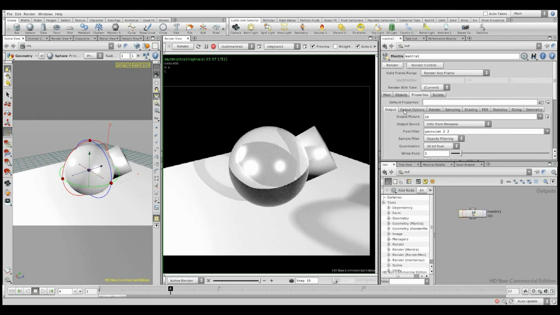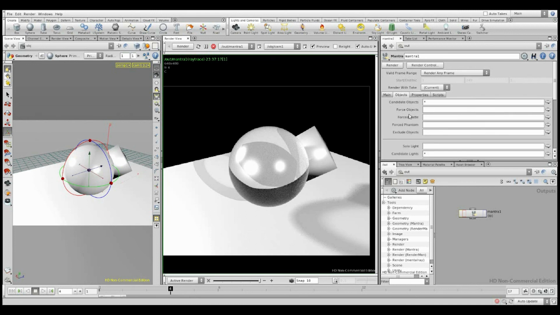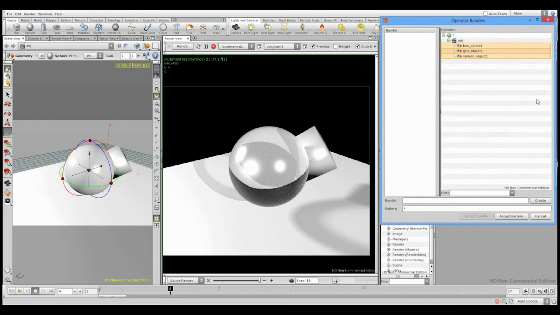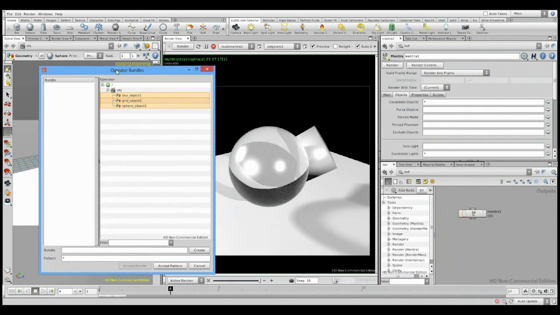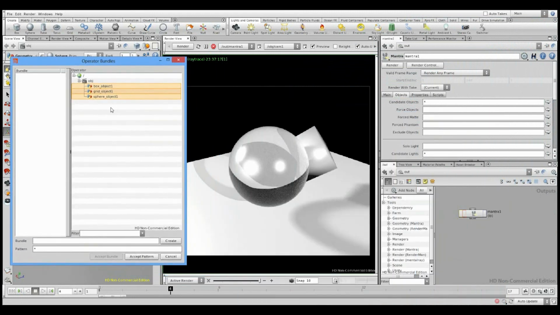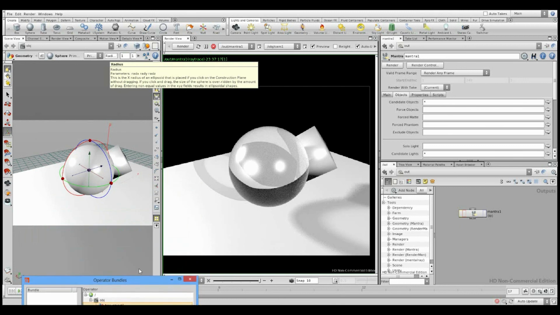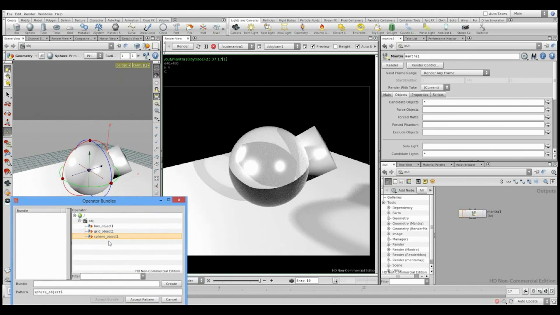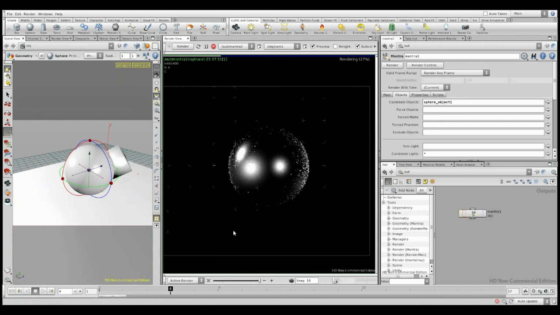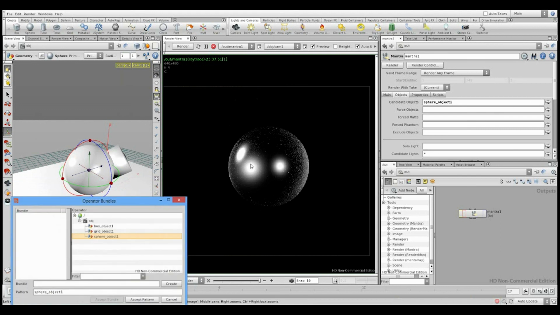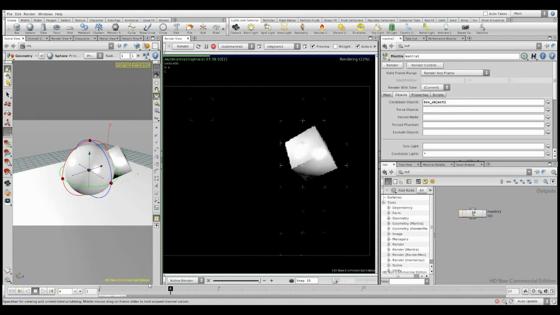That's basically all about the Mantra engine. Well, here we have force objects and candidate objects. So, for example, if I select the candidate objects, I can select which objects I want to render. Currently it selects all of them, everything I have in a scene. But for example, if I turn on only this, I can render only my sphere, and the reflection will stay here. Or, for example, just the box.